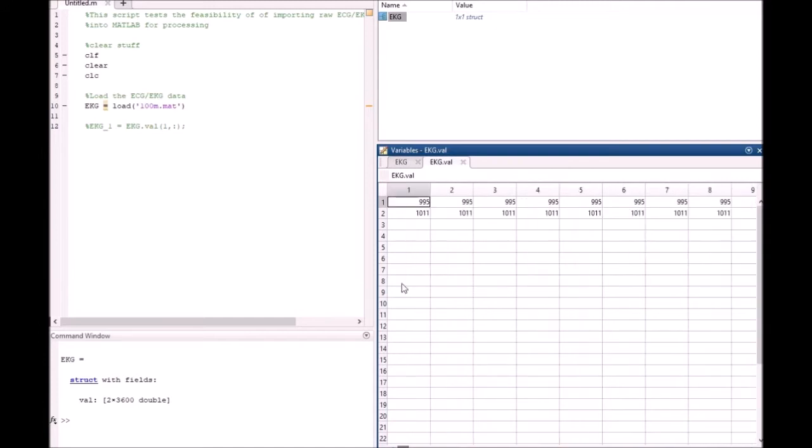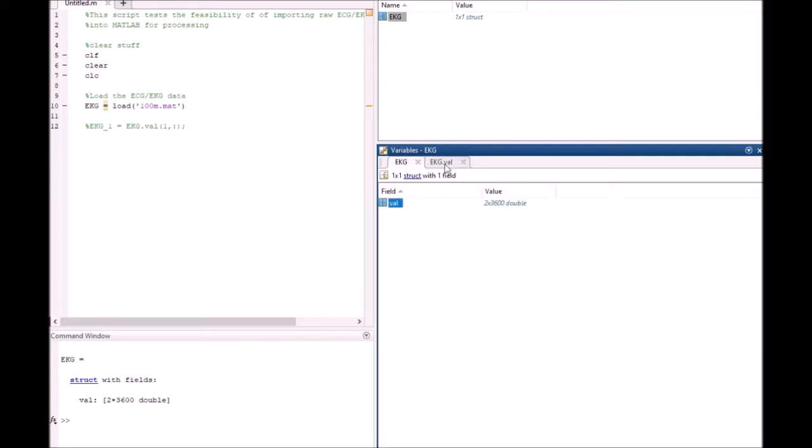So what I'm doing is EKG dot val. Val is a sub file within the struct, a component of the struct. A structure is like a bunch of matrices stuck together. This is a 2-dimensional matrix, or a struct could be more like a 3D matrix. I don't know. But it's different data. You can have different data in each one.